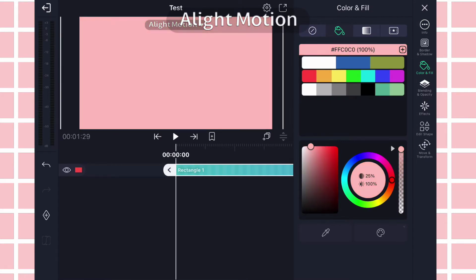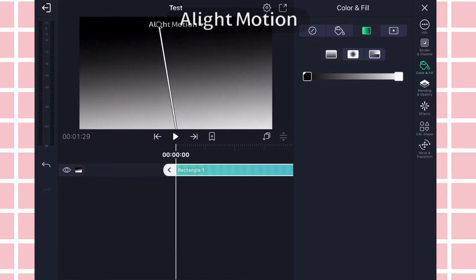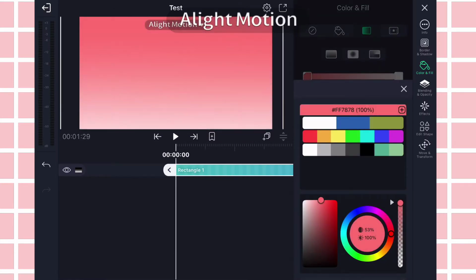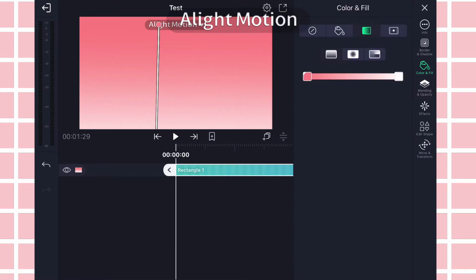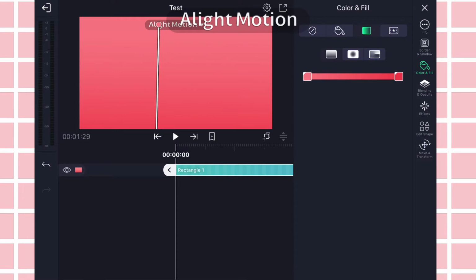You can just make it a solid color, any color you want, or you could do a gradient, which is what I'm going to do. You can choose any color, although if you want to make it change colors during the animation, I would suggest making it just one solid color.